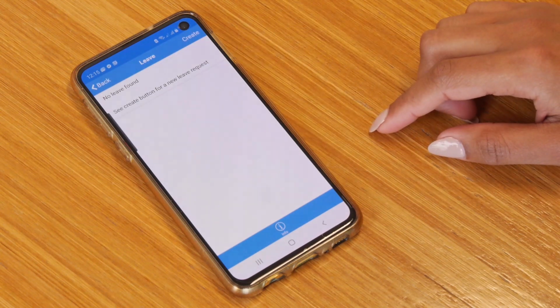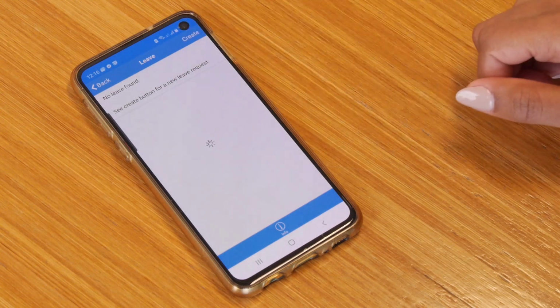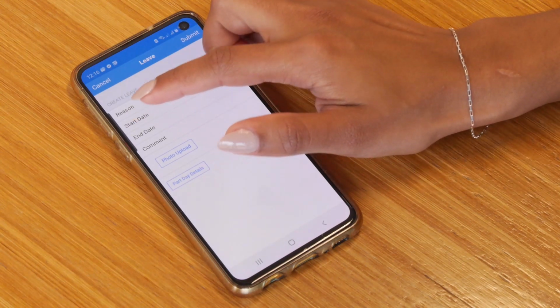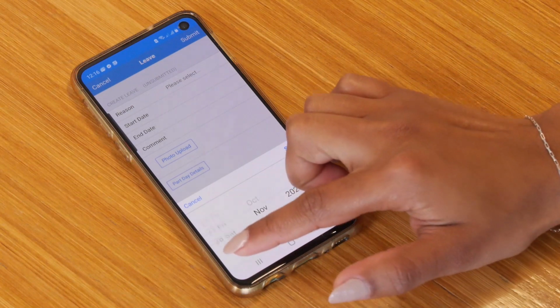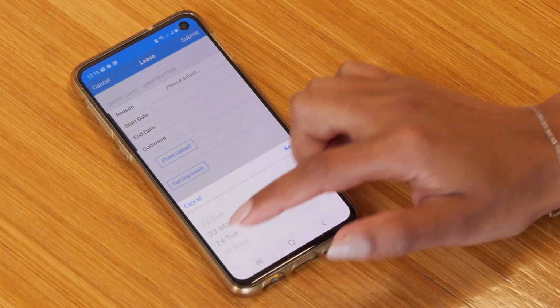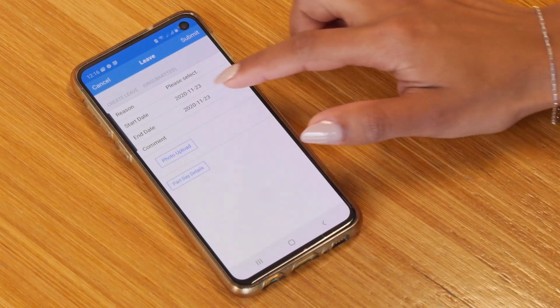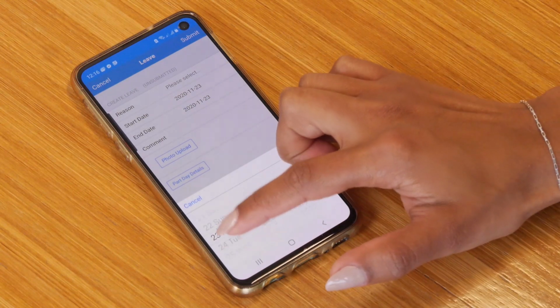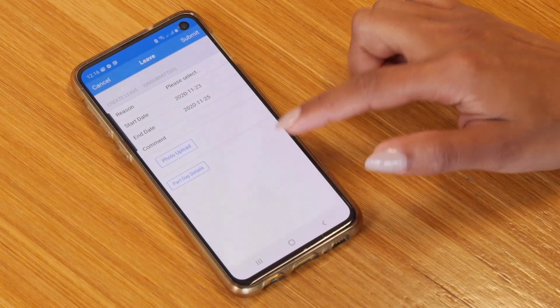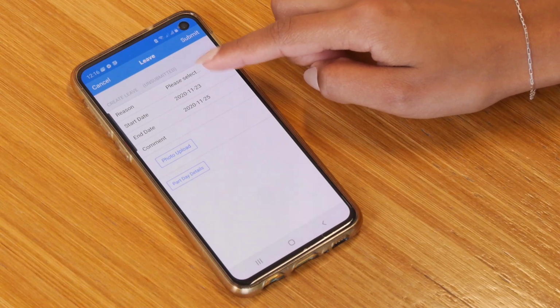Select Leave. Click on Create. Select the start and end date of your leave. You can book Monday to Wednesday leave by choosing Monday and Wednesday. You don't need to book each day separately. The leave will automatically calculate your rostered hours for that day.